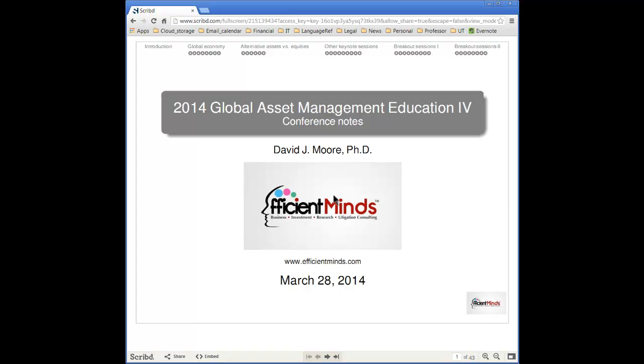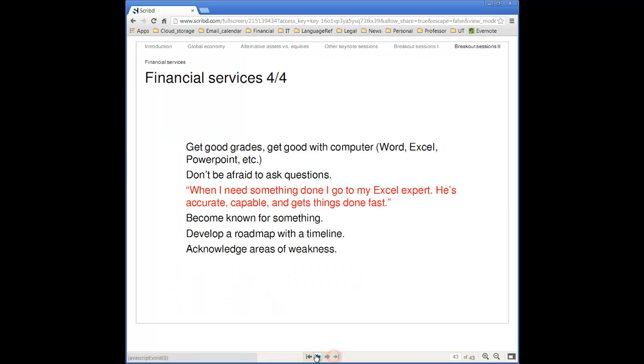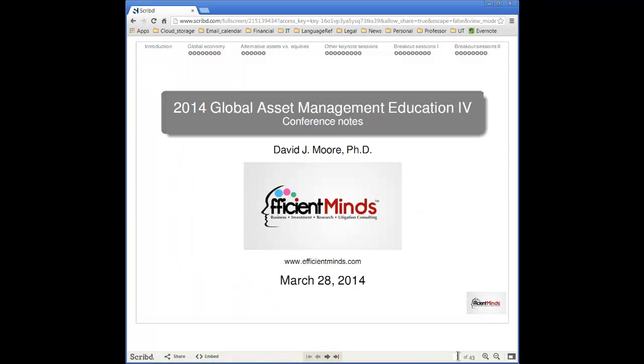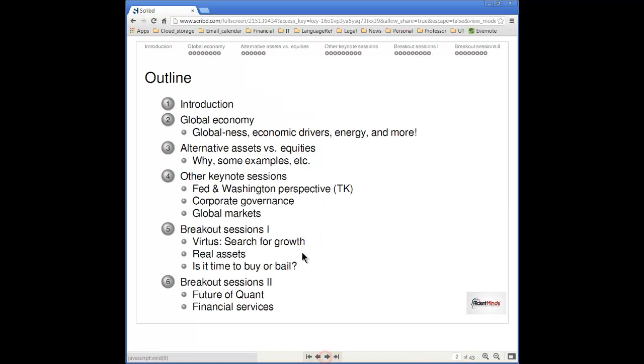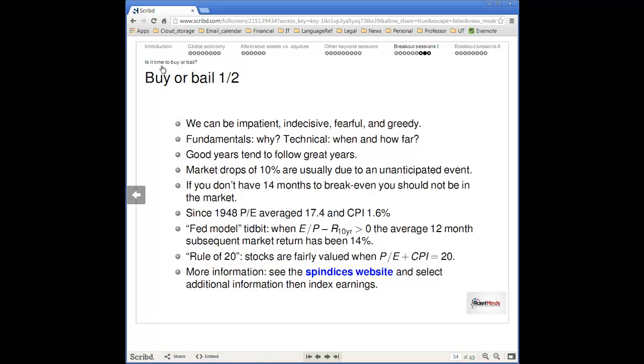Okay, to navigate through this presentation, there's a couple of ways. There's the navigation buttons provided by Scribd at the bottom to let you go forward and back and all the way to the end or all the way to the beginning. You could jump to a particular slide. You can zoom in, you can zoom out. Also, you can click on the extreme left or extreme right-hand side to advance slides. And finally, this presentation is all hyperlinked, so if you want to jump right to "Is it time to buy or bail," you can click there and then start moving forward from there.